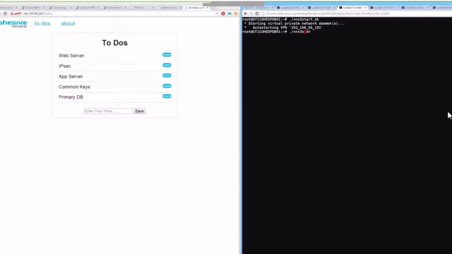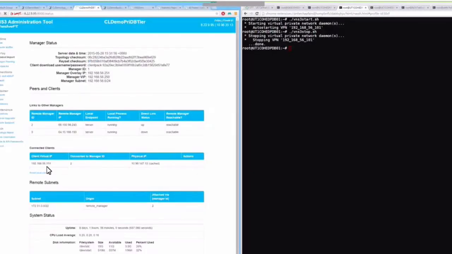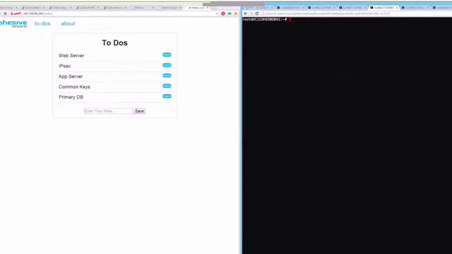So I'll quickly stop my connection at one end. And if I was to go to the manager that was connected into, I'll see straight away I've lost the connected tank. So I've still got the app server connected in there, but I've lost the database server. If I go to the application itself, what I'll see now is if I click on to-dos, it's going to time out because it's not able to reach its database. So let's spin up the backup database by connecting it in.